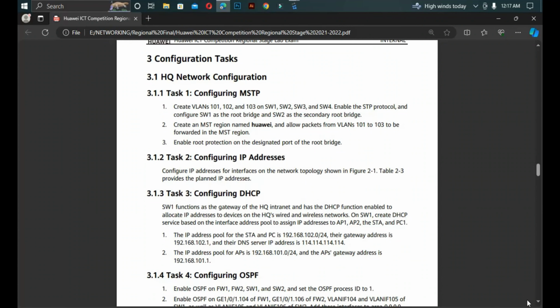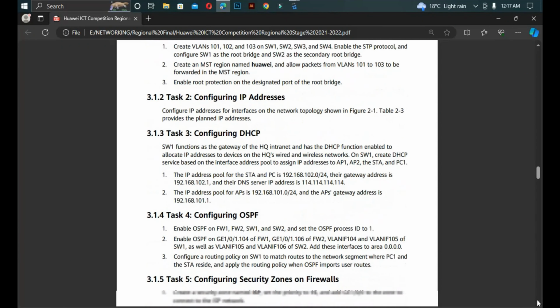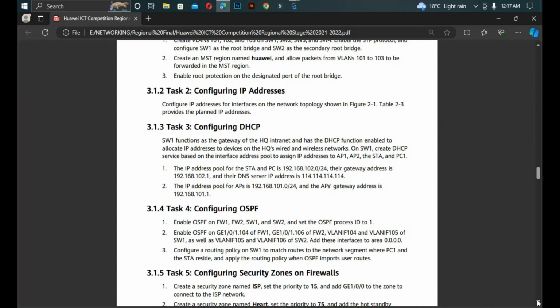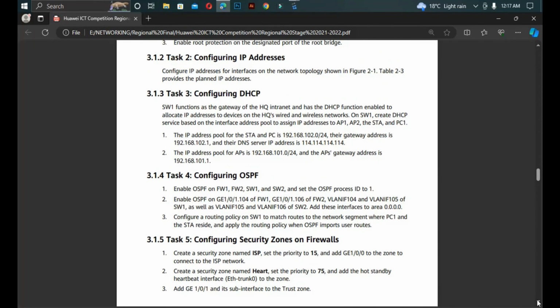Now we are going to task number 3, which is configuring DHCP to assign IP addresses to the hosts. Switch 1 functions as the gateway of the HQ intranet and has the DHCP function enabled to allocate IP addresses to devices on the HQ wired and wireless networks.